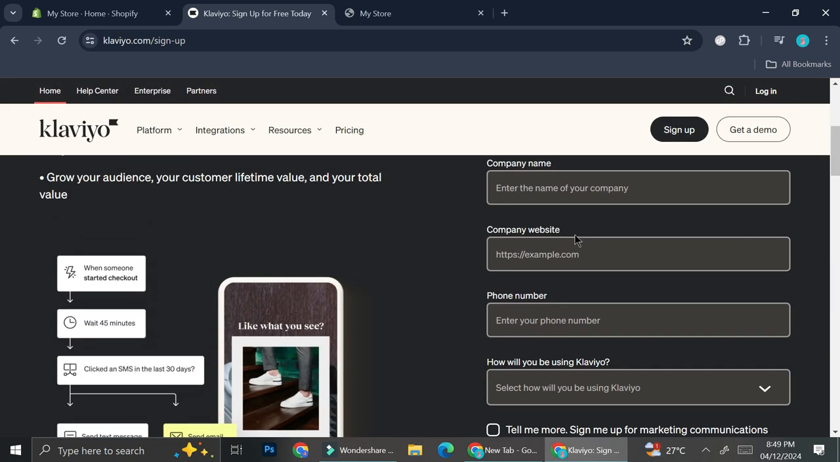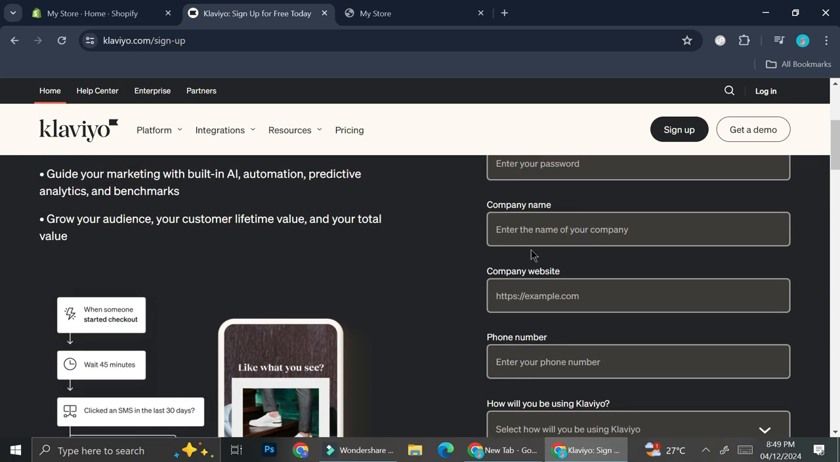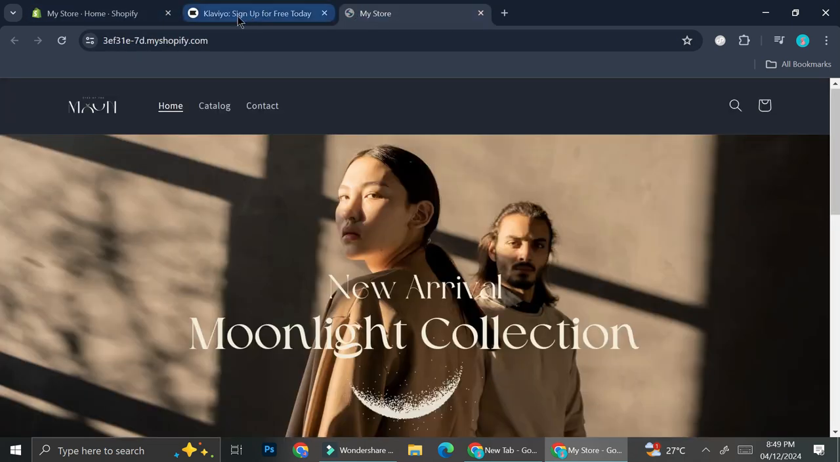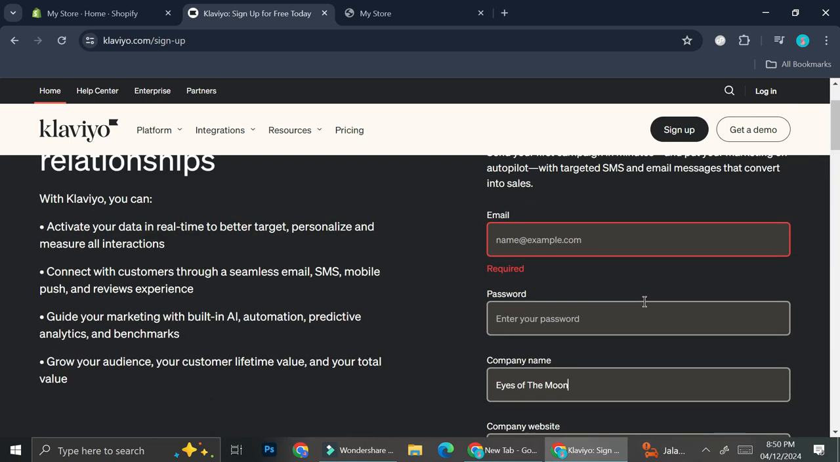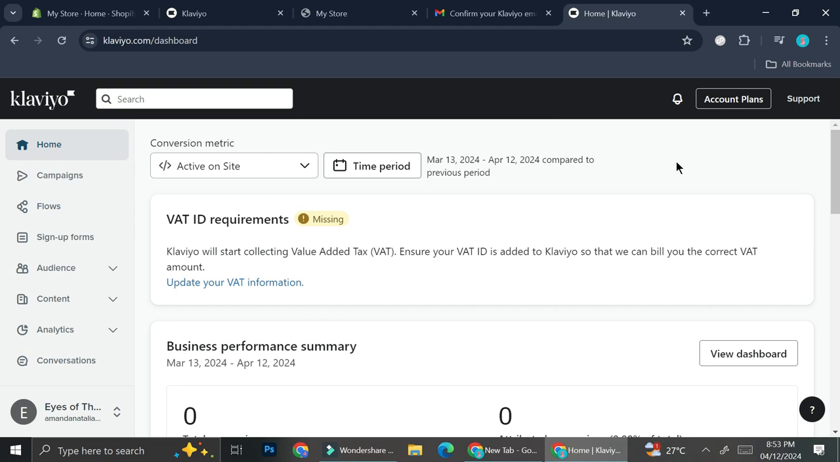Now, just a tip from me: when you're using Klaviyo for a certain business that you have, I recommend you use the same name as your store. So my Shopify store is called Eyes of the Moon. So I'm going to enter Eyes of the Moon as my company name, and then I'm just going to fill in everything else off screen.